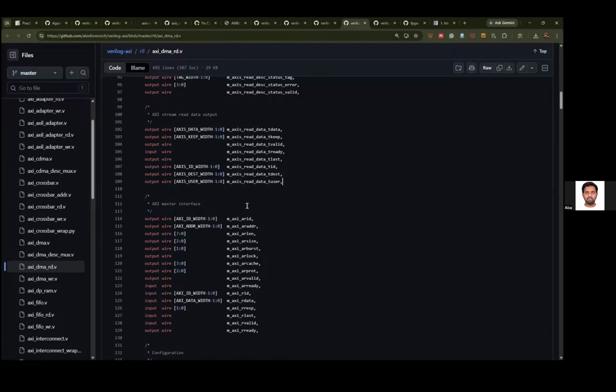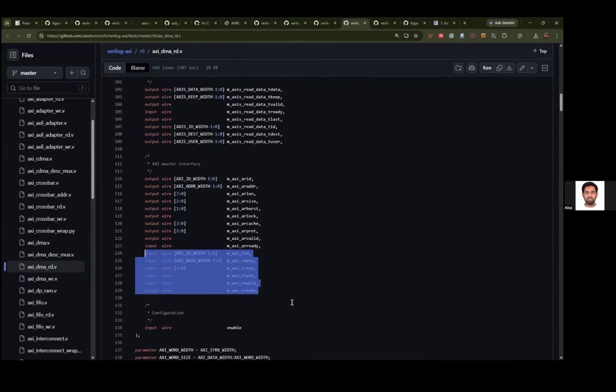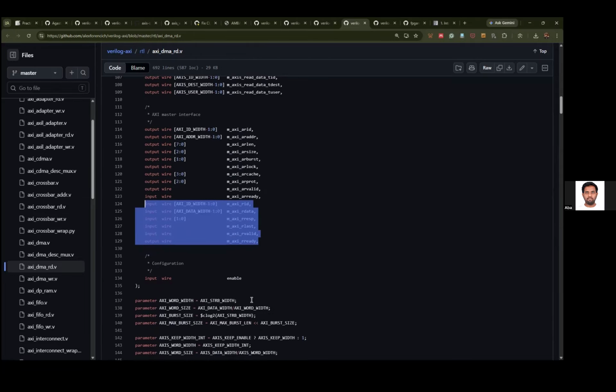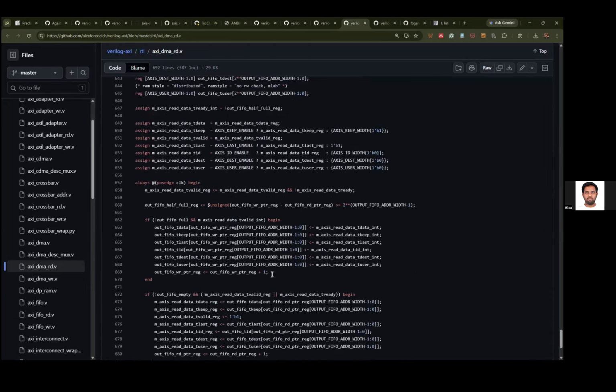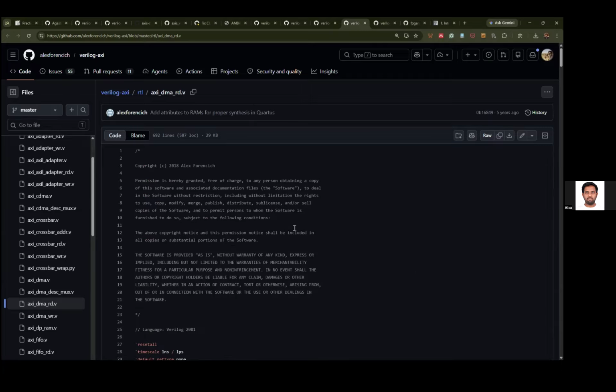And over here, this is the AXI master interface. This looks simple because you only have two channels of the five. You have the address channel and the read data channel. And you also have an enable port. So that is the whole DMA. You can look into that.